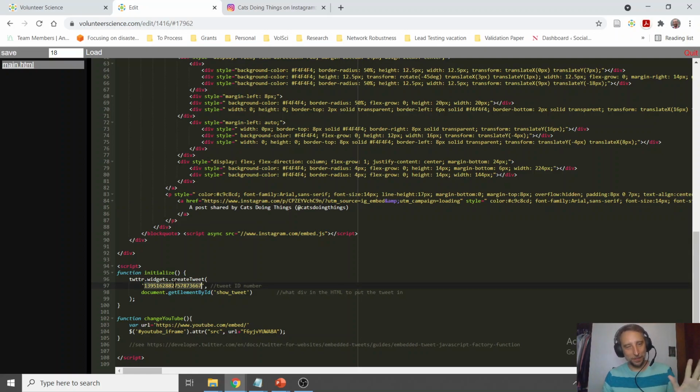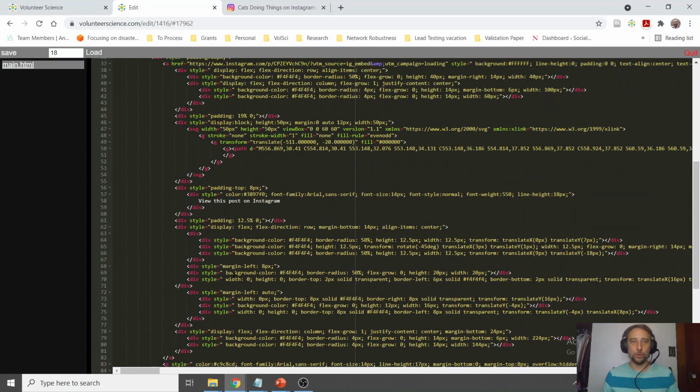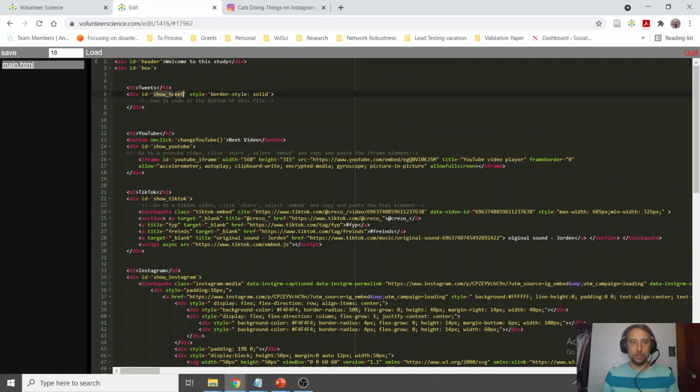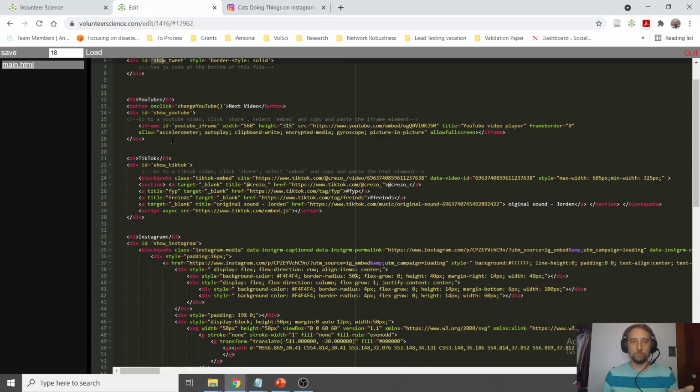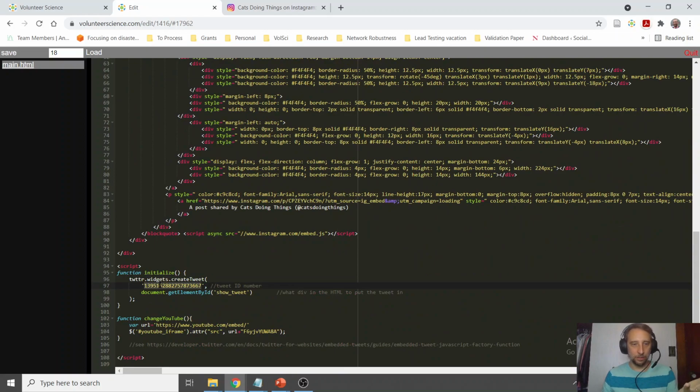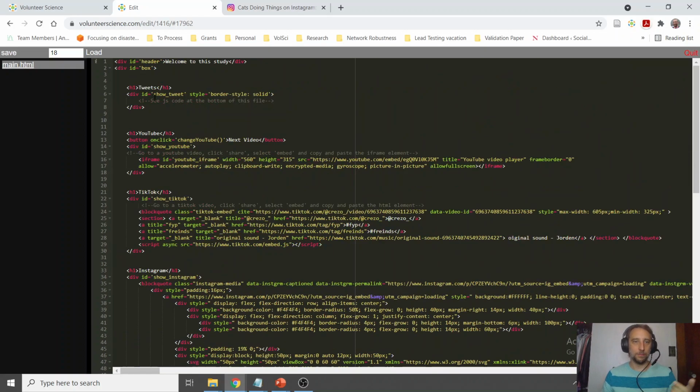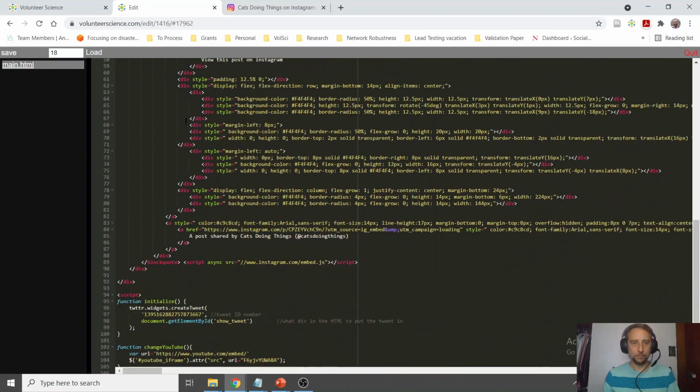It took me a couple times to figure out. It should be a string, not a number, so you have to have the quotation marks. And then you pass it the element in the HTML file that you want to attach the tweet to. So this is show_tweet, document.getElementById show tweet. And that's just this thing. As long as you have something where the ID is show tweet, preferably a div, it'll take the tweet that is this ID and plug it into this div.